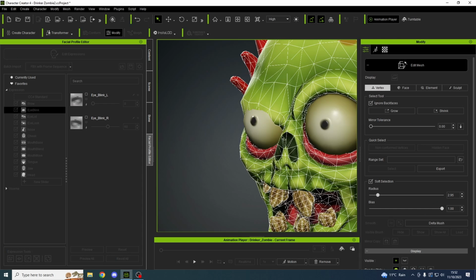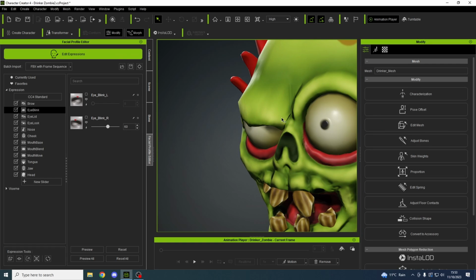select soft selection, like so, and then we'll cancel that, go back in. And so, obviously, really rough, and this character isn't suited to blink, but you get the idea.